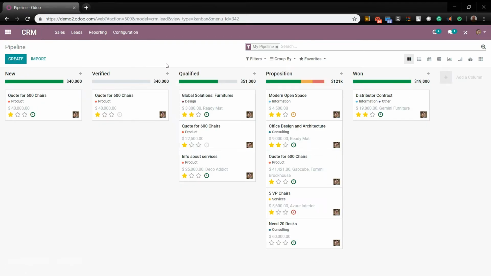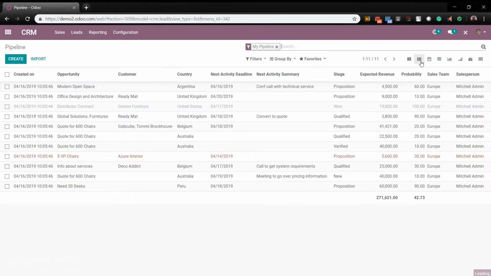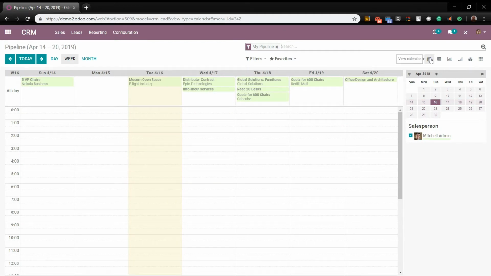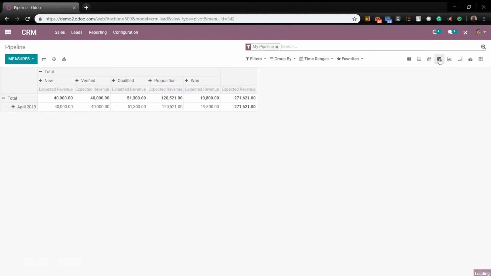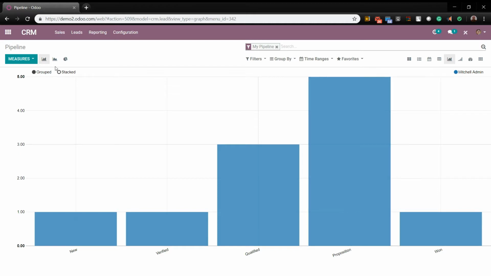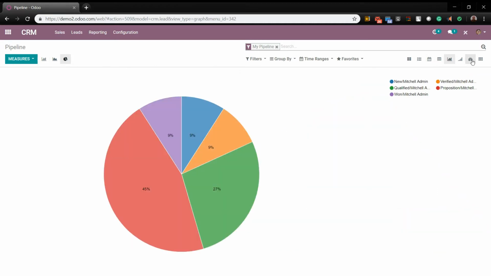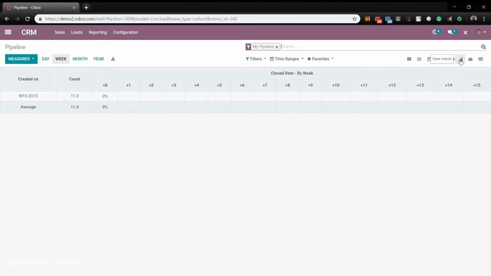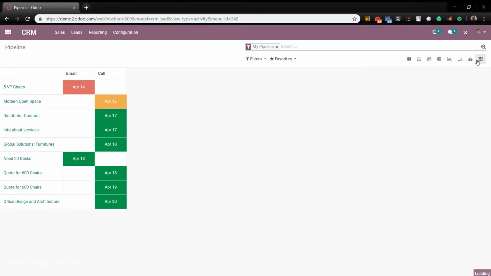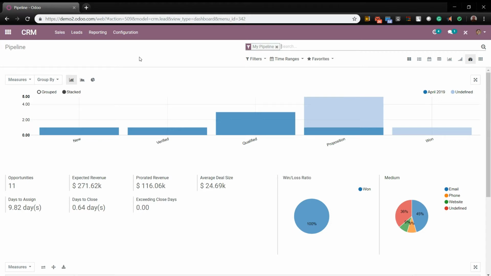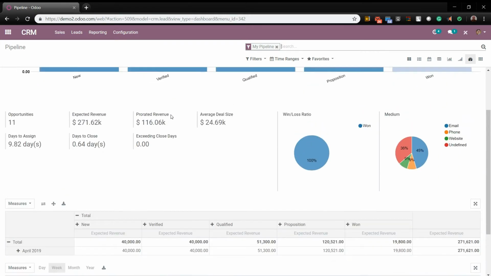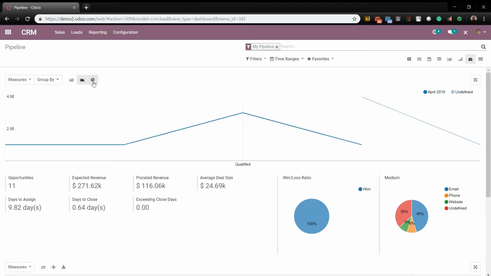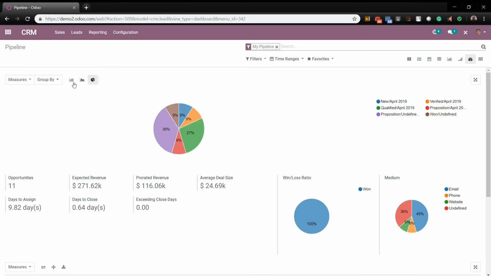Other than the Kanban view that we have been working in, you also have the list view, which just gives a list version of the Kanban view, the calendar view for keeping up with your schedules. We also have the pivot view, the graph view, which comes with many different graphs to break down what you were looking at, the cohort view, the activities view, and the dashboard view. The dashboard view brings in almost all the other views together. Also, just like with graph, you can break out the different graphs here as well, and by what type.